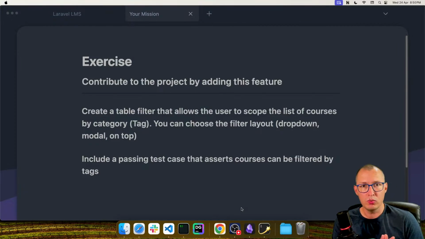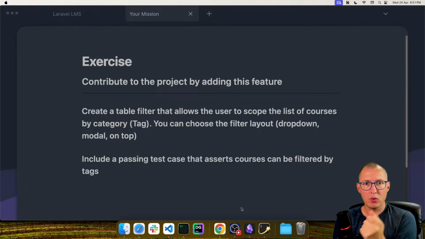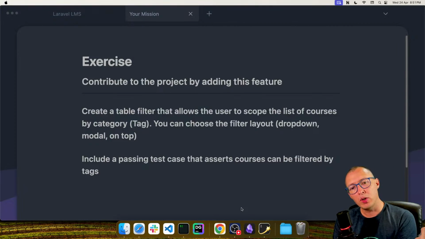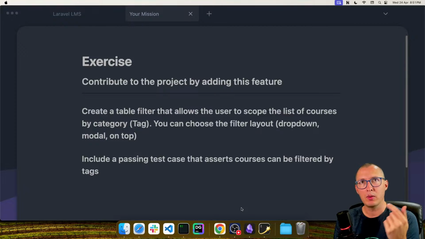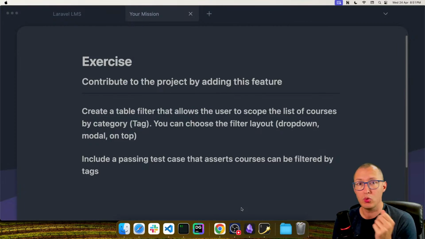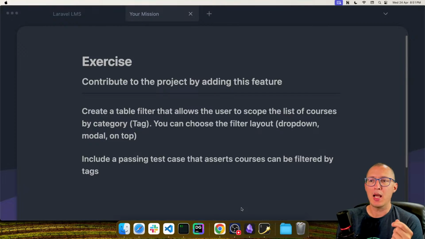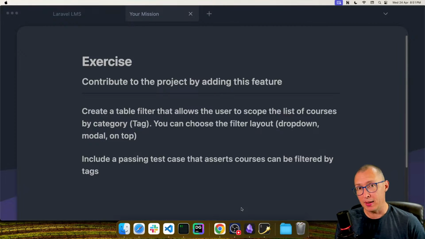I would like you to fork the GitHub repo as a local repo, so that you can work on it. And once you work on it, you can create a pull request with your changes. The changes that I want you to try and do is create a table filter that allows the user to scope the courses by category or by tag.